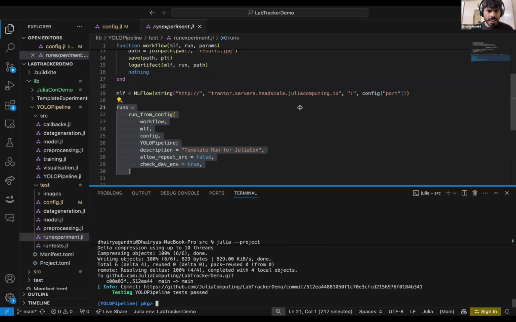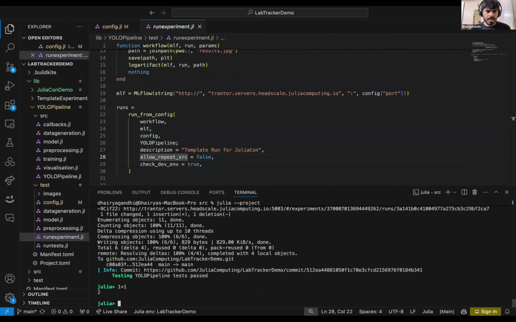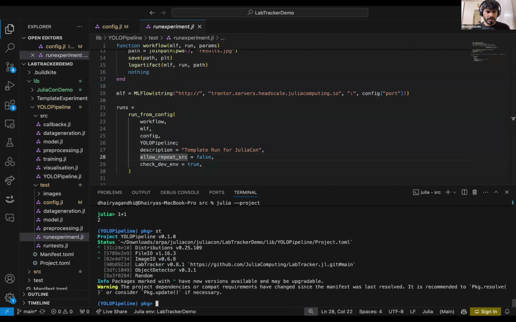So let me bring your attention to the terminal that I have access to here. This is a Julia terminal. We can do all sorts of things here. This is the typical REPL, but we have a project here, and I have instantiated or activated this YOLO pipeline project, as you can see.